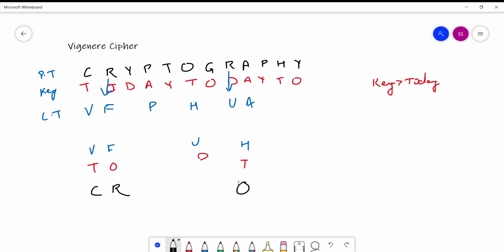So you got an idea of how we are encrypting and decrypting in the Vigenère cipher.